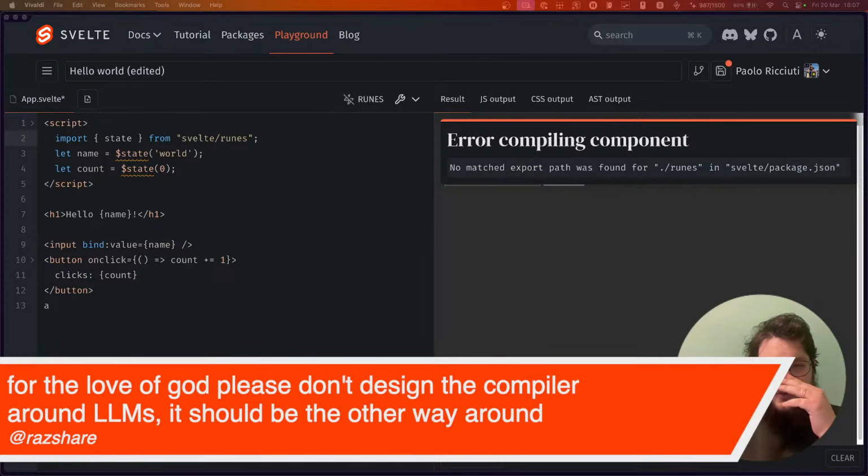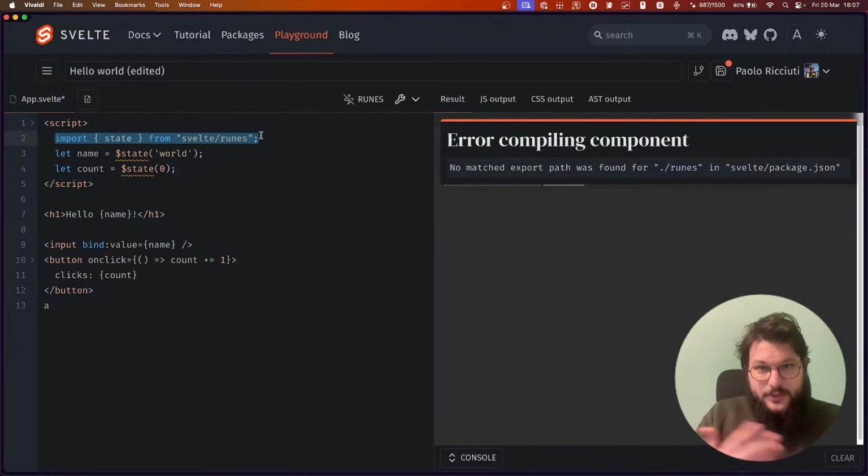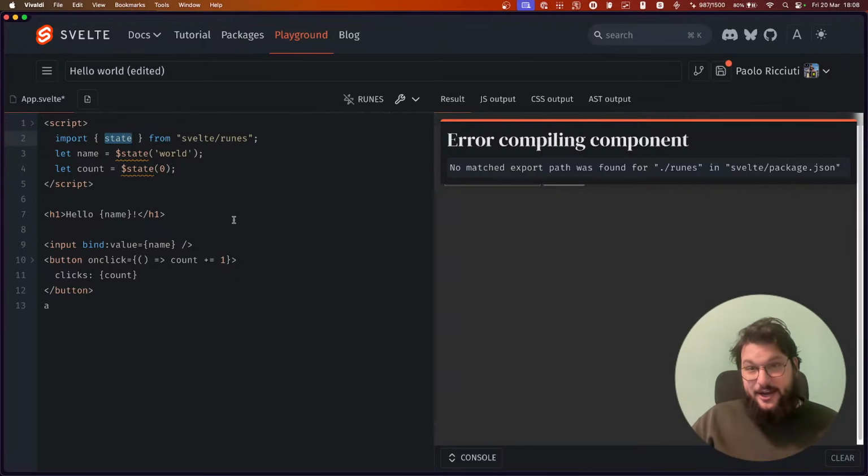The comment was, for the love of God, please don't design the compiler around LLMs. It should be the other way around. And that's exactly what we did. What I'm saying is that in the compiler, we can't really error for this, right? Not because the LLM gets it wrong, because even some people might get it wrong, but we can't error here because you might want to import state. So that's why we can't error. That's something that you might want to do for other reasons. And we would never prioritize LLMs over this.